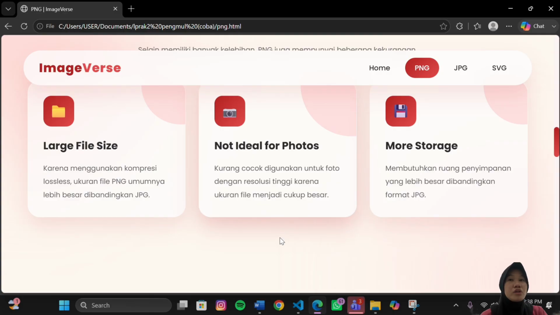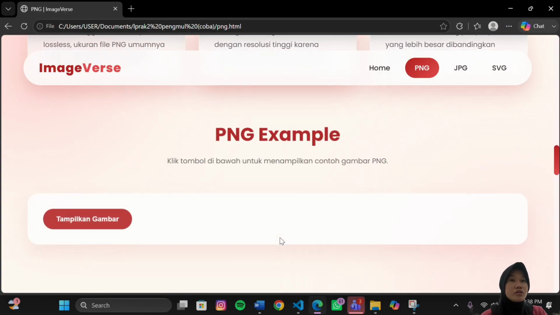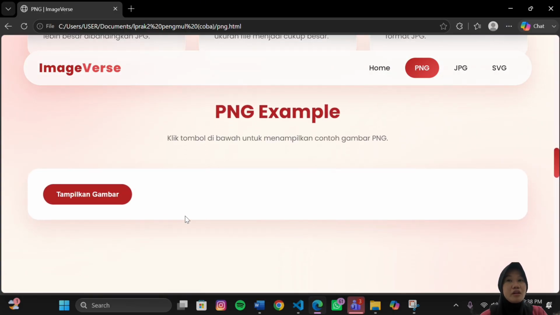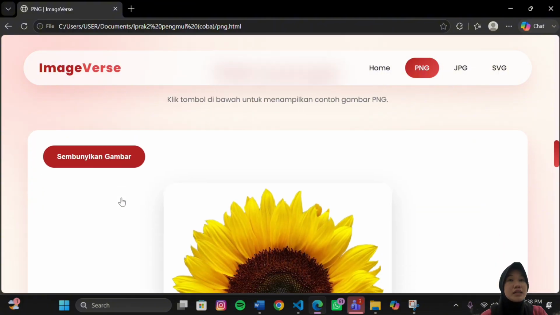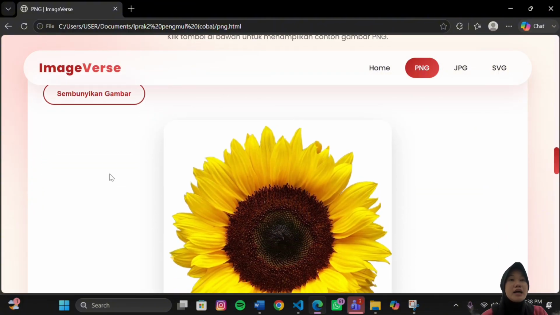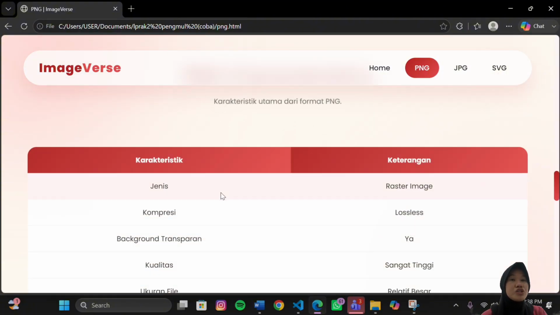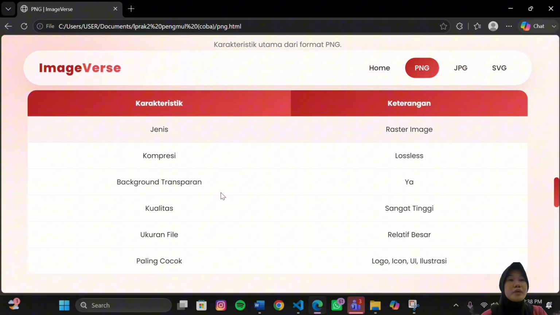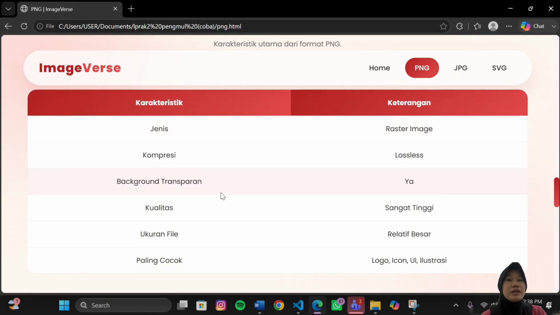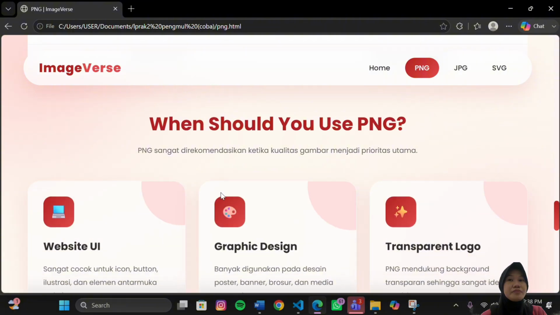This page also includes an interactive feature called Show Image. When the Show Image button is clicked, JavaScript displays a PNG sample image, and the button then changes into Hide Image. When the Hide Image button is clicked, the image is hidden again. At the bottom of the page, there is also a table showing the characteristics of PNG as well as recommendations for when this format should be used.